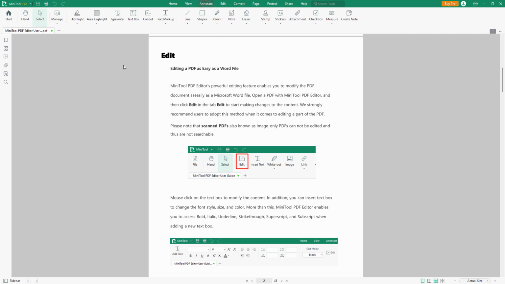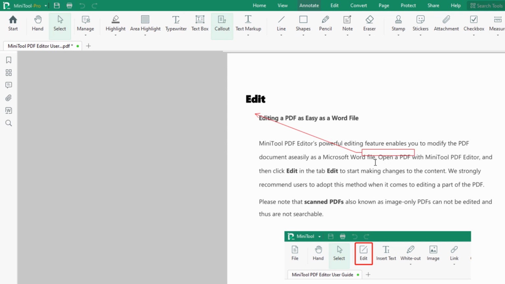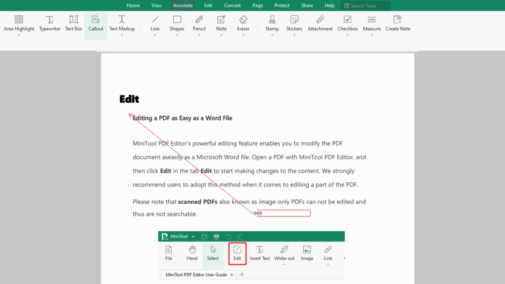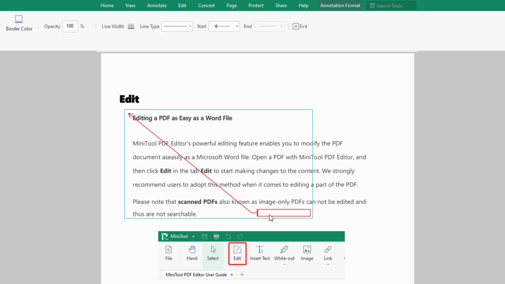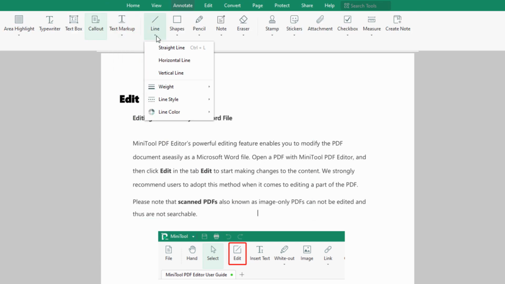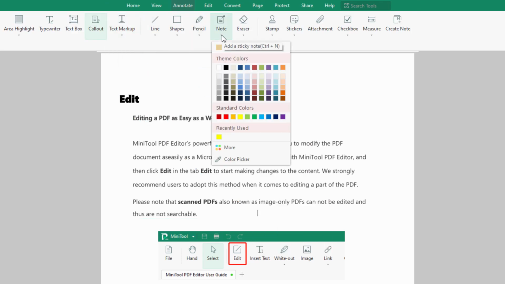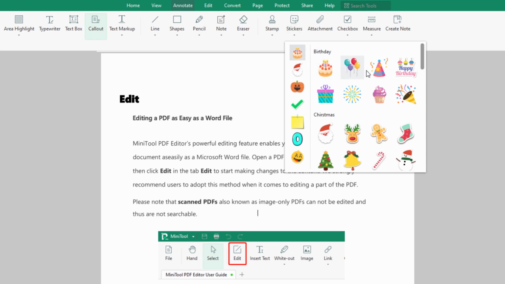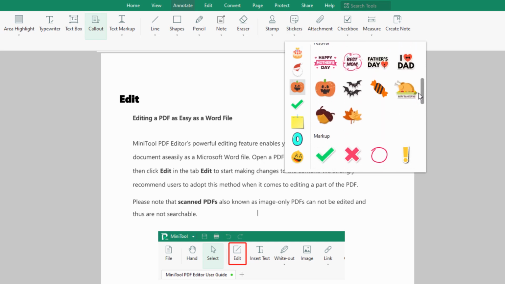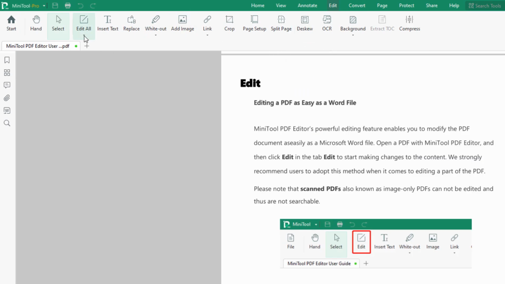The MiniTool PDF Editor also has complete annotation tools up in here, so you can annotate a document very quickly and easily, including adding in text markup, line shapes, notes, erasers, putting stamps, stickers, and so forth. Lots of stuff in here for annotating, so very good for reviewing and editing. Your standard editing tools, of course, edit all, insert text, replace, whiteout, add image, everything that you would expect.